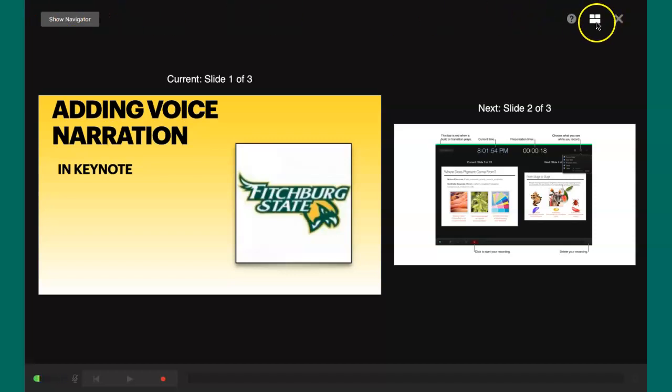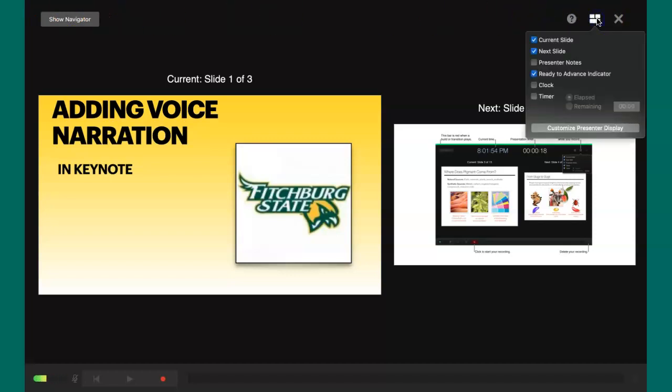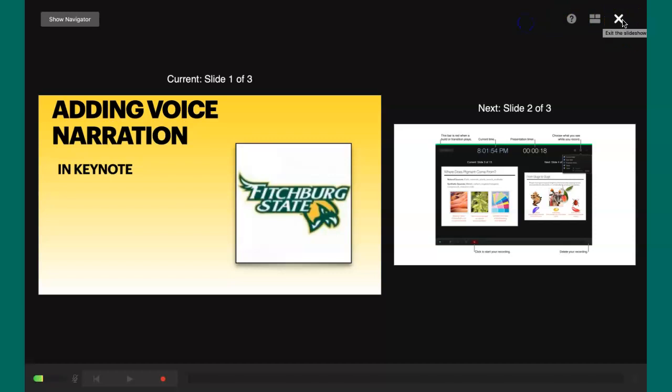On the top right, I have this icon that allows you to select or unselect any of the presenter tools during this recording session. So whether you only want to see the current slide, or you'd like to see a clock or a timer during this presentation in your recording, you can do that right here in the presenter tool option. Over here to the right, you have the exit slideshow option. So when you're done recording, narrating over your slides in this screen, you can exit.